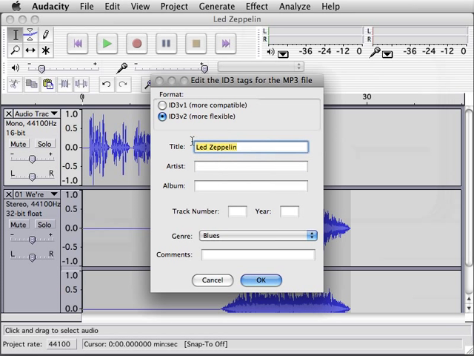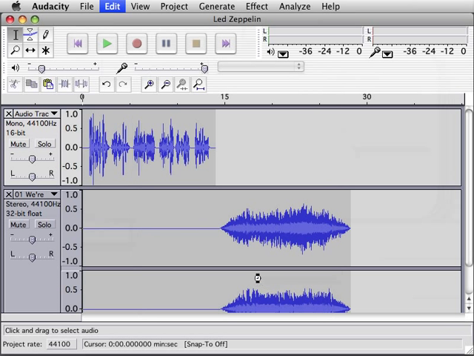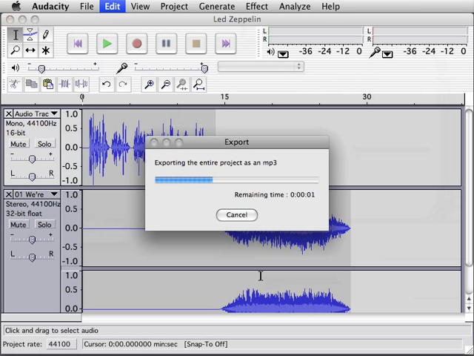And put in whatever information you want in here. And then track number 1. And we can say OK. And now it's saving an MP3 file.